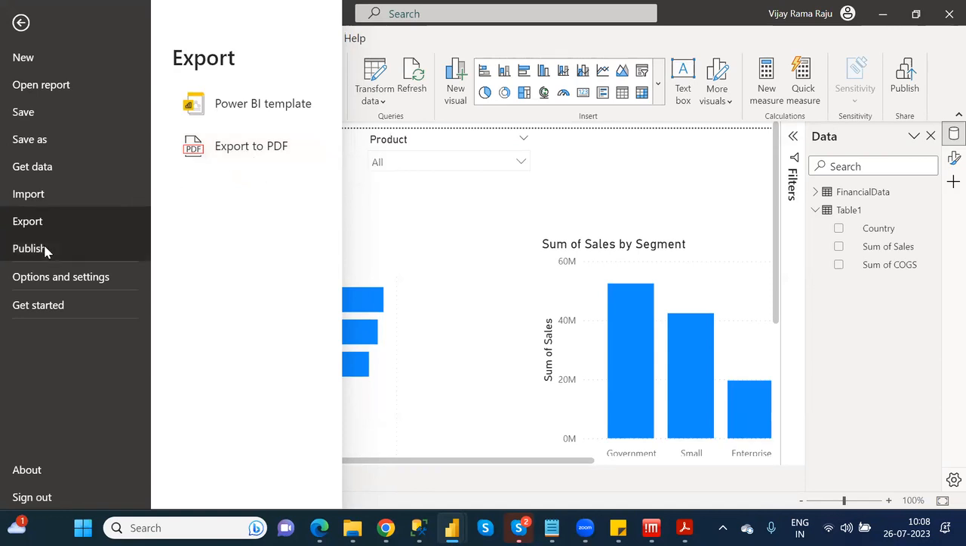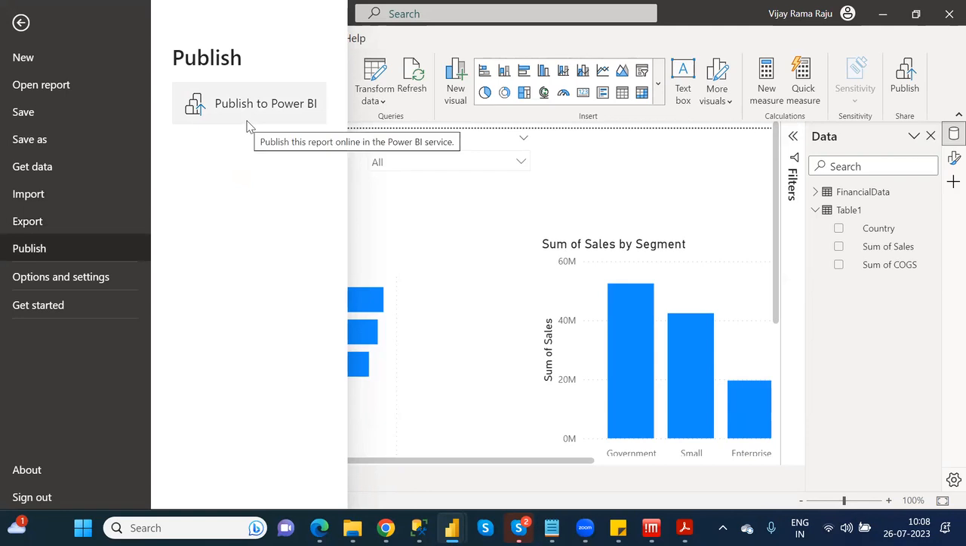Next one is publish. This is the last concept of the Power BI desktop. That means when to use this publish option: whenever you are publishing your reports into the Power BI service, at that time you have to use this option. Whatever report you did in Power BI desktop, you need to share that particular report in the Power BI service, right? At that time, you have to use this publish option.